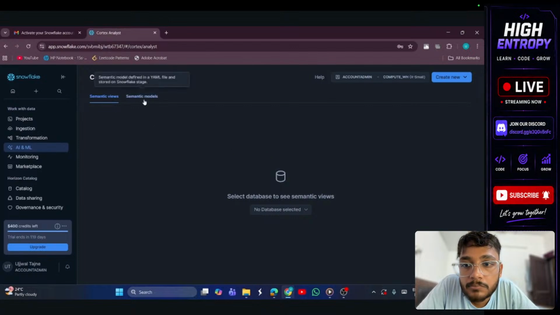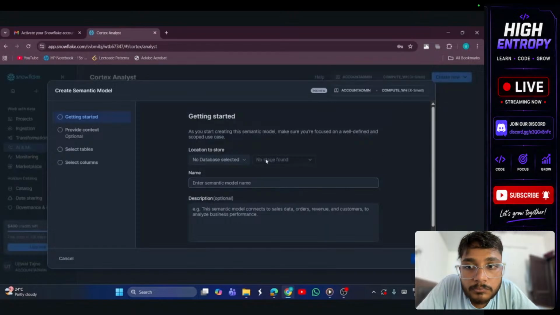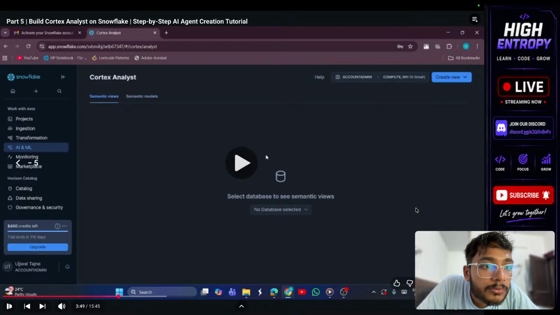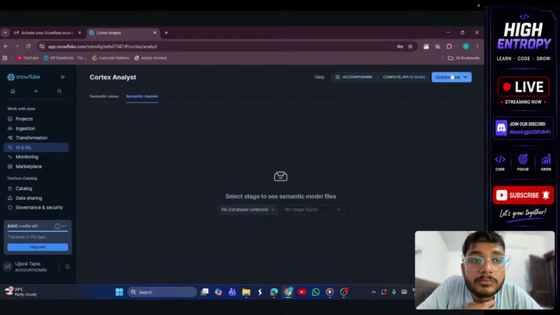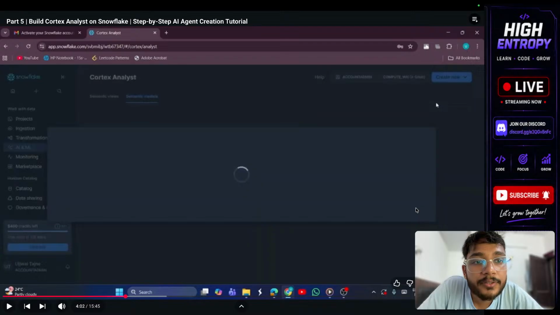Okay, so these are semantic views. So we have to then go to semantic model views. Then we have to create a new semantic model. Legacy, I mean they are switching to views.